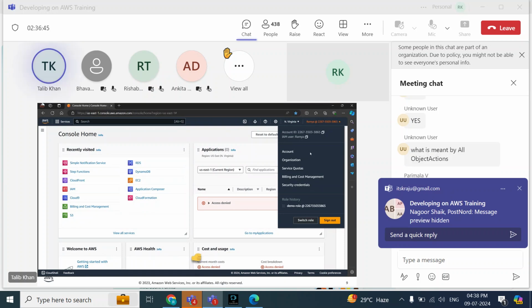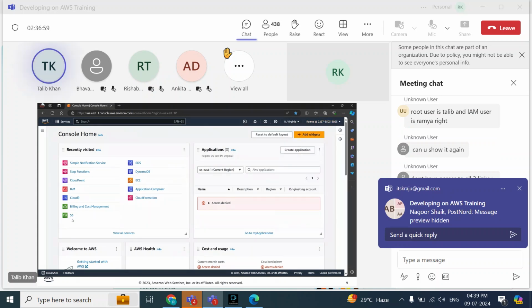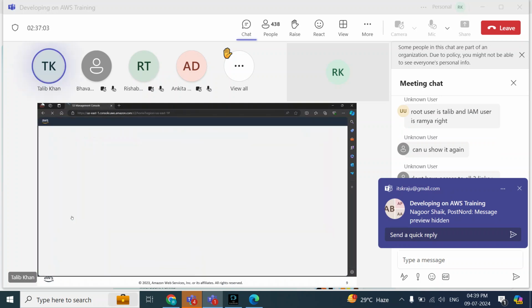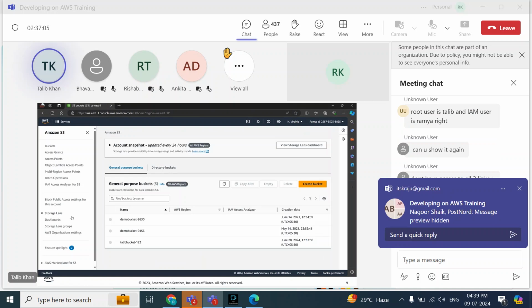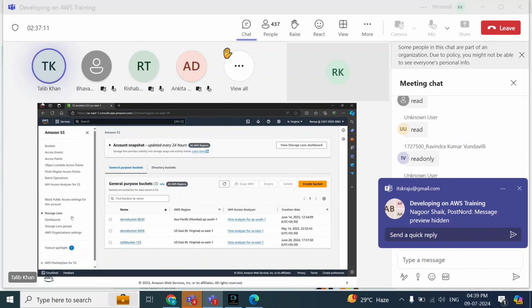Okay, Parimal, what I have done is I went to IAM, created one user, and assigned one policy, that is S3 read-only access. The root user is Talib, correct. Now, if I go to S3, what permission have I given to Ramya? S3 read-only access. So Ramya can see the buckets inside my account.